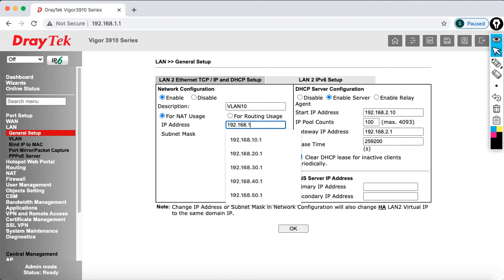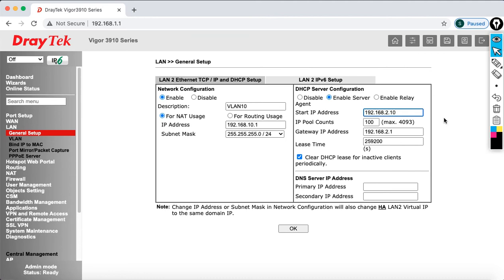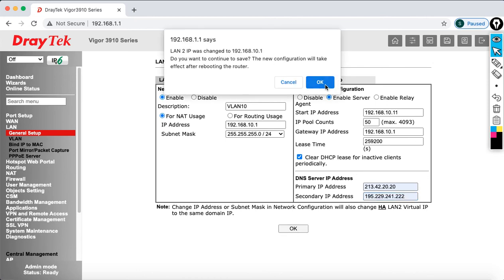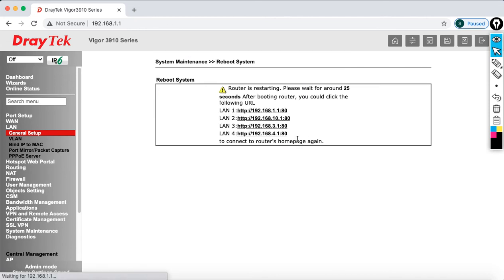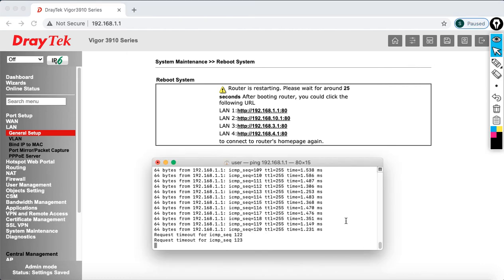Now you can see here 10.1 and /24 is my mask. I just want to enable the DHCP and start from 10.11. Then I want just 50 IP addresses. After that the gateway is 10.1. Then I want to specify 213.42 and 195, which is as per UAE standards. Then click OK, say OK, then click OK now. My router is going to reboot and it's going to come back now. Just wait for a few seconds, it's going to come back.